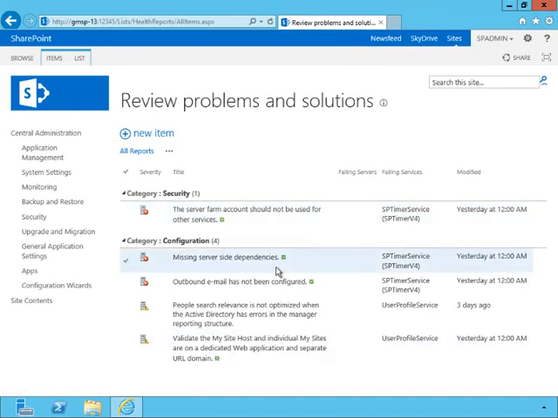Missing server-side dependencies. In most cases, you're going to see this one here because the search administration web part is being referenced, but it's missing. And the reason it's missing is because our search service has not been set up yet. That's something we're going to do a little bit later. Once it's set up and we've changed the account from the farm account, and again, we'll get to all of this stuff later, this is most likely going to be gone. Say 9 out of 10 times this issue will be resolved.